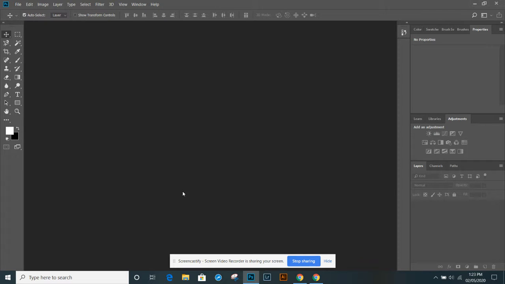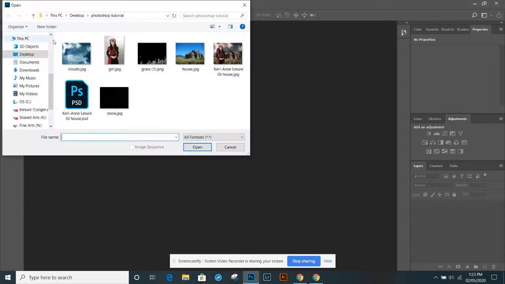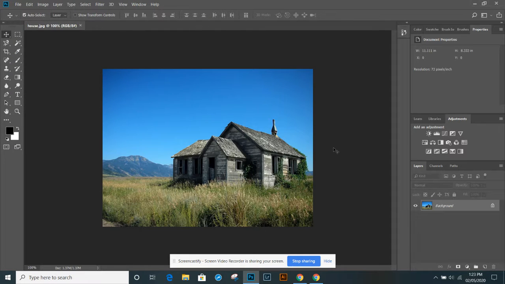So the first thing we're going to do is, because this is a tutorial and the images are from the web, we're just going to use one of the pictures as the file that we're going to make everything on. So the first thing you're going to do is go up to the menu and go to File, Open, and we're going to start with the house.jpg. So this picture we're going to build upon because it's a 72 resolution image.